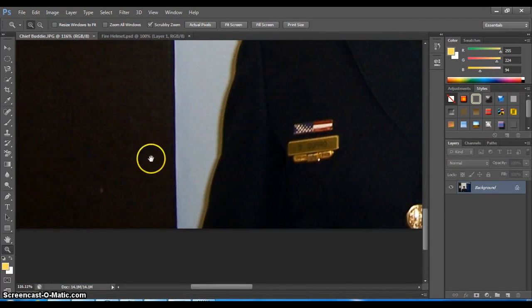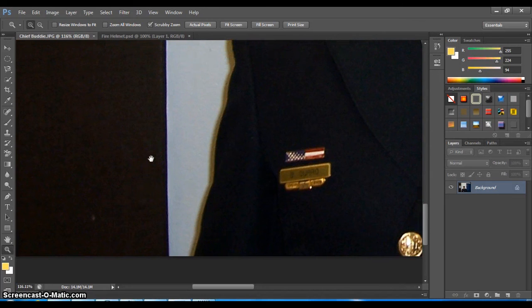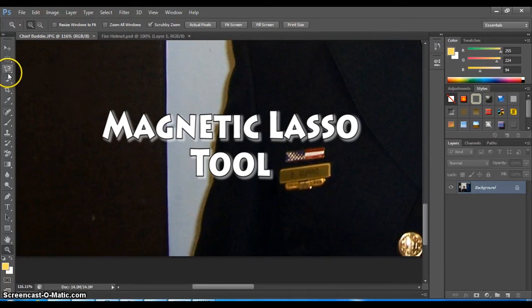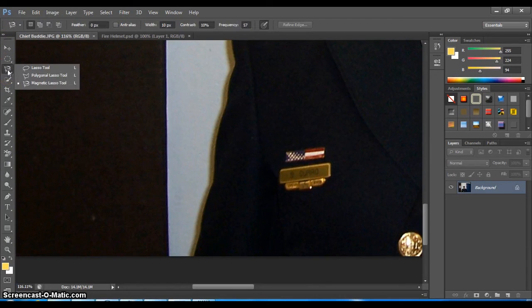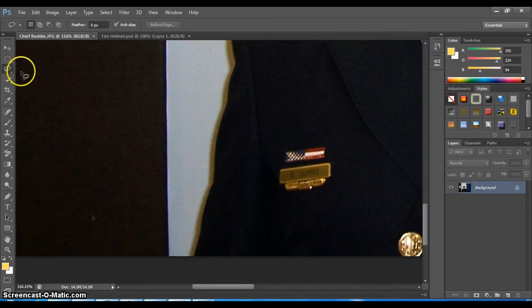Now, the next tool we want is called the Magnetic Lasso Tool. To get to that tool, it's on our toolbar over here, one, two, three down. These are the lasso tools. If I click and hold the left mouse button, it's going to give me the option of lasso tools. I have my regular lasso tool, which is commonly the one that we would have open, but I want the third one. Again, I'm holding the left mouse button down, and I'm going to let go on top of the Magnetic Lasso Tool.